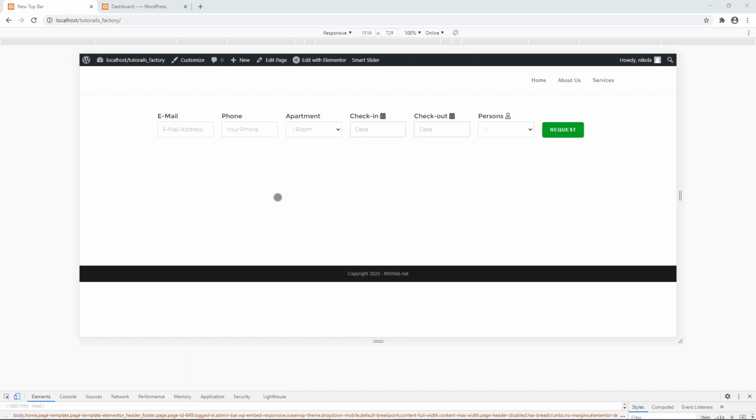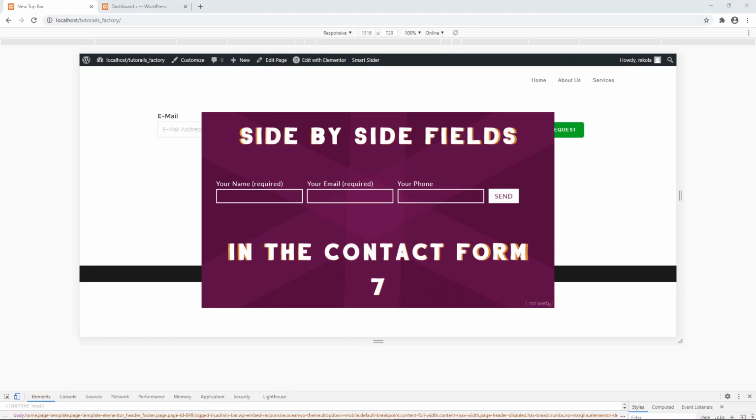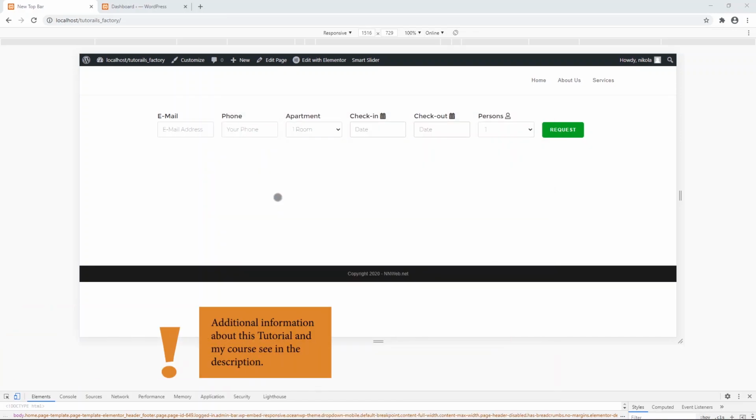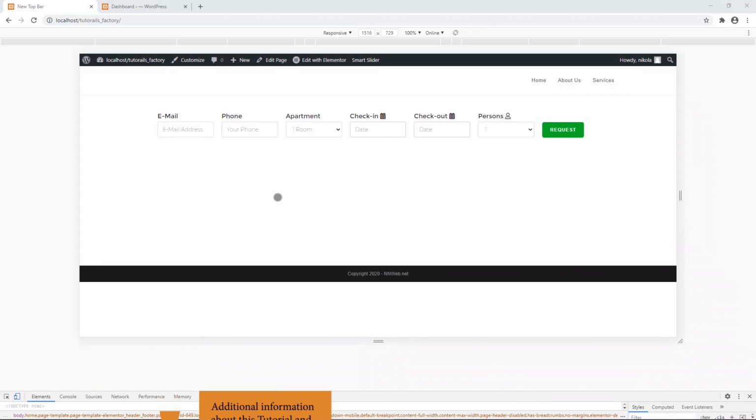So this is not the actual break because this is a sponsored tutorial. This is the sequel to one of the most watched tutorials here on the nnweb YouTube channel, side-by-side fields in Contact Form 7. And today I'm presenting you this little brother, this nice and modern booking form with 6 fields and 1 button. It is actually 7 grid columns. You will see in the next what I'm talking about.